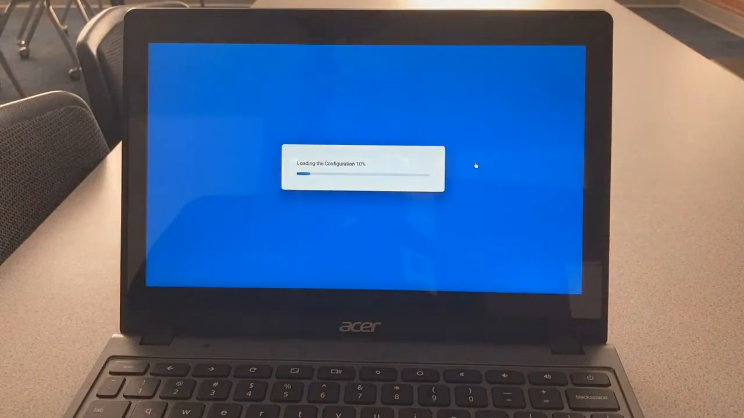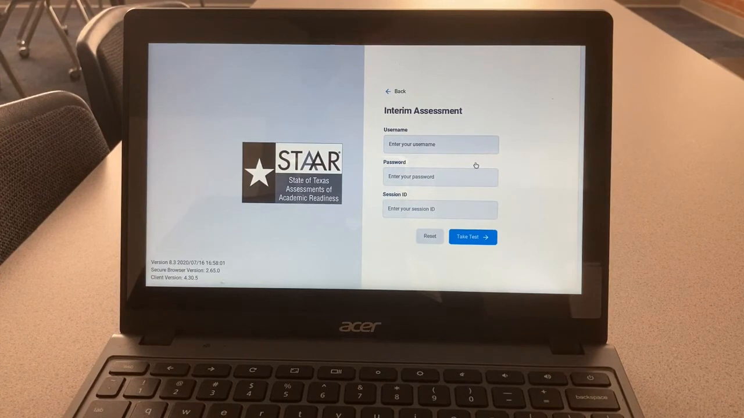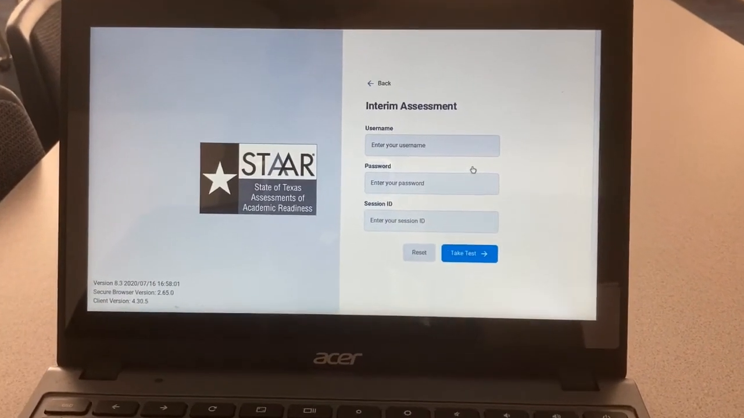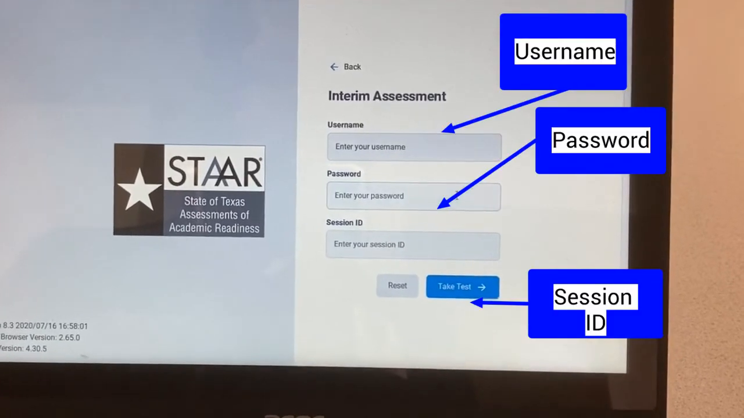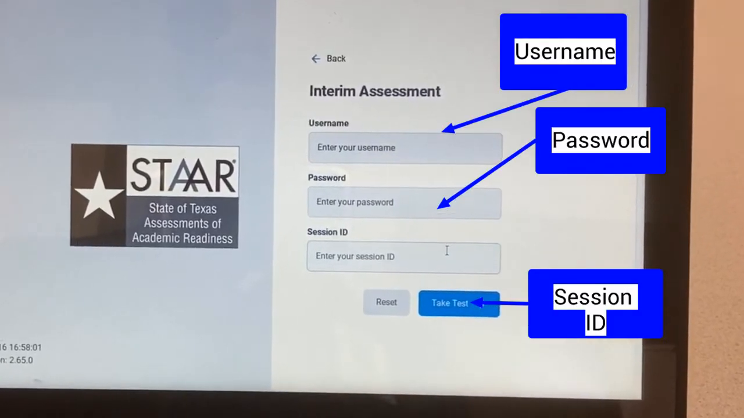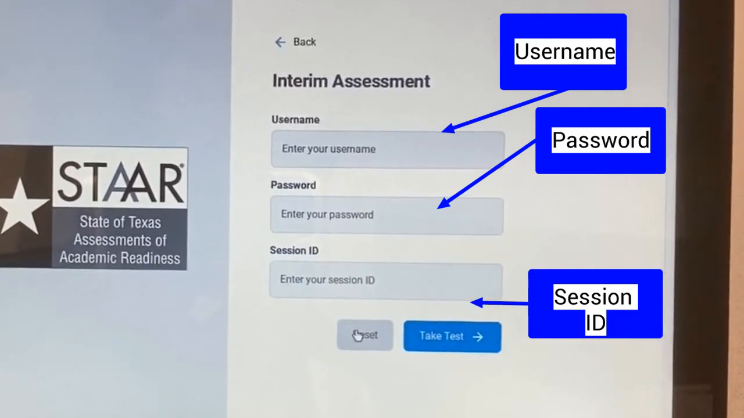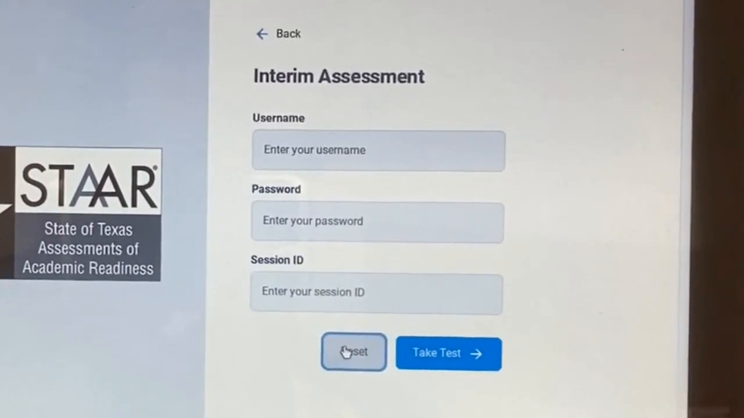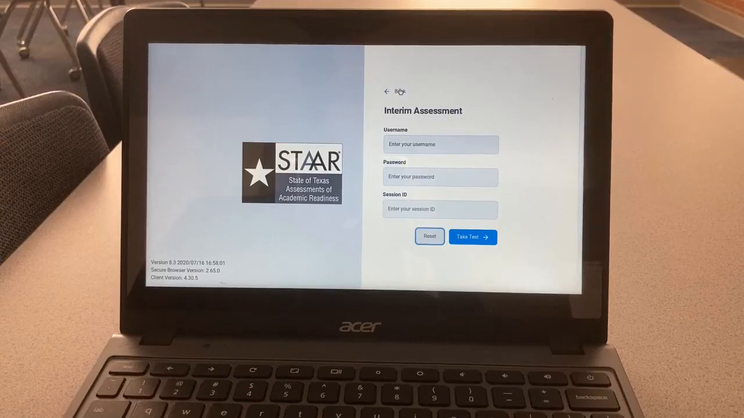So when we click interim assessment, it loads that program and it asks for username, password, and session ID. Now these three things come probably from your testing coordinator. This information is going to be prepared for you, the student, or for the teacher. So you'll just need to give that to the kiddo and they'll use those three things to log in.